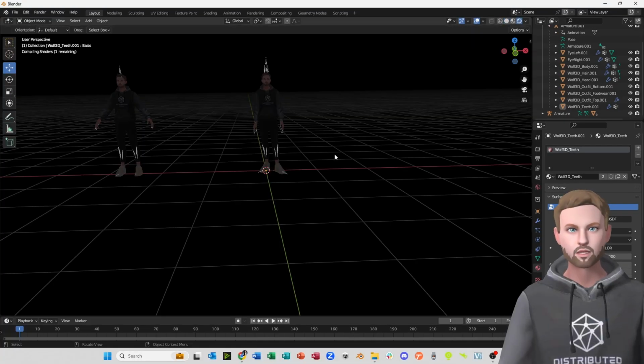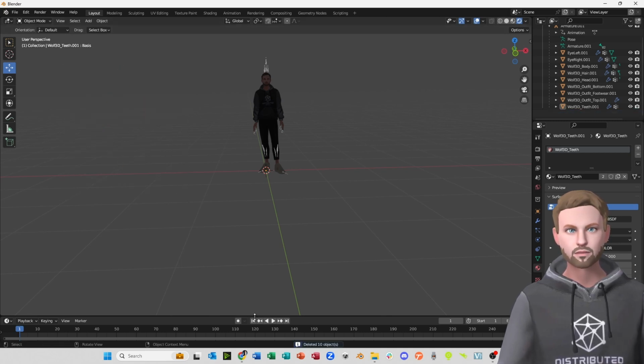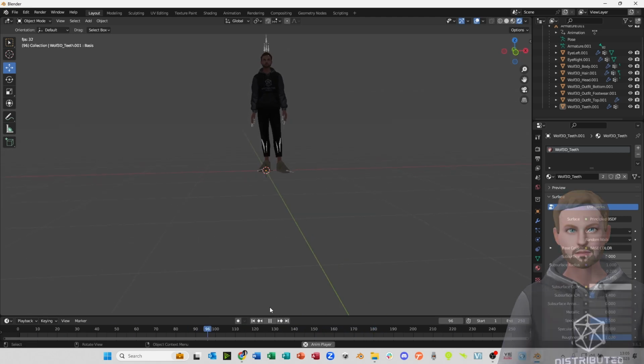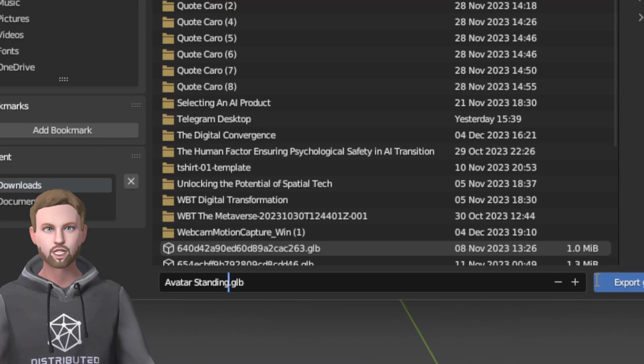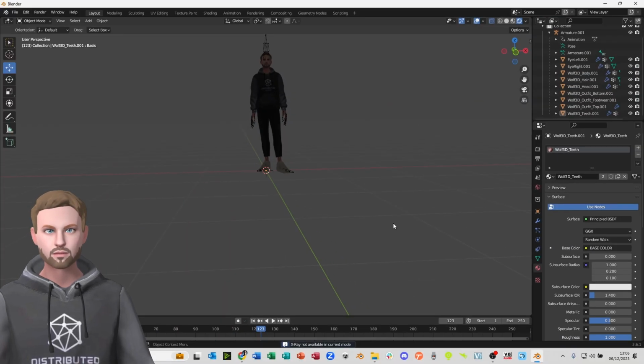Switch to Mesh View at the top right, select your original avatar, now unnecessary, and delete it. Pressing play will showcase your avatar with the new animation. Finally, export this as a GLB file via File, Export, GLB. This file is now ready to be imported into Spatial.